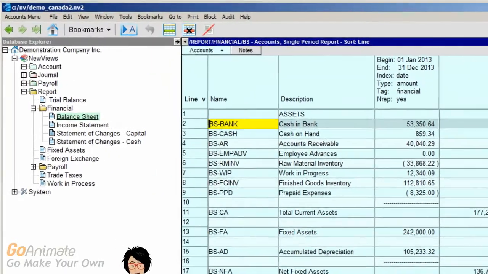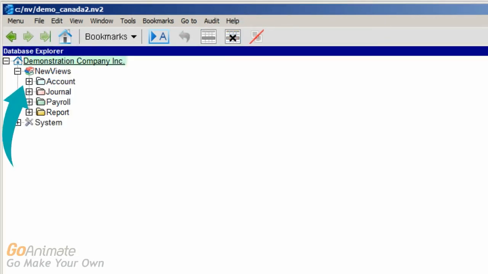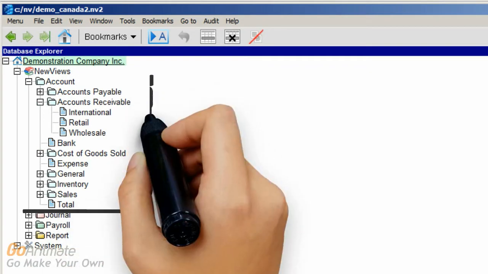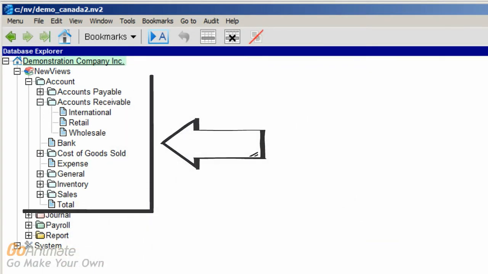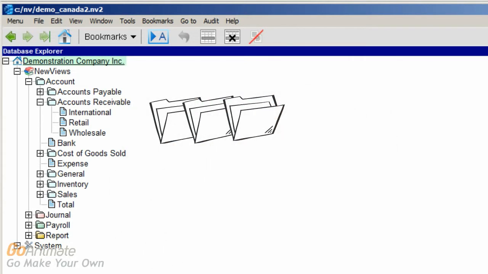Let's take a closer look at the Database Explorer. First, we'll click the Go Home button on the toolbar. This will collapse the Database Explorer so we can see the basic structure of this set of books. Whenever you see a plus sign beside a folder, you can click it to expand the folder and display its contents. We've expanded the Accounts folder, and now we're looking at the different types of accounts in this set of books. Accounts can be subdivided into additional groups, just like these accounts receivable accounts. You can have as many groups as you need for each type of account.